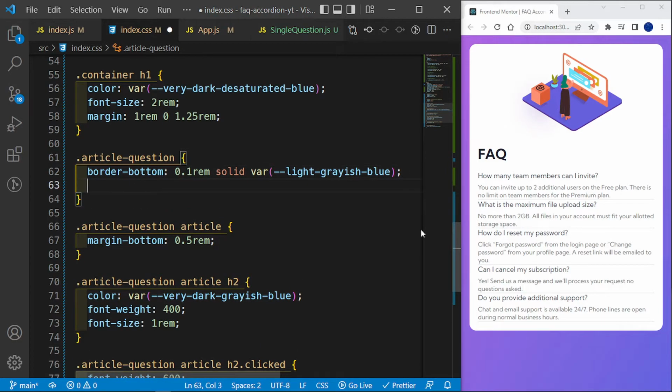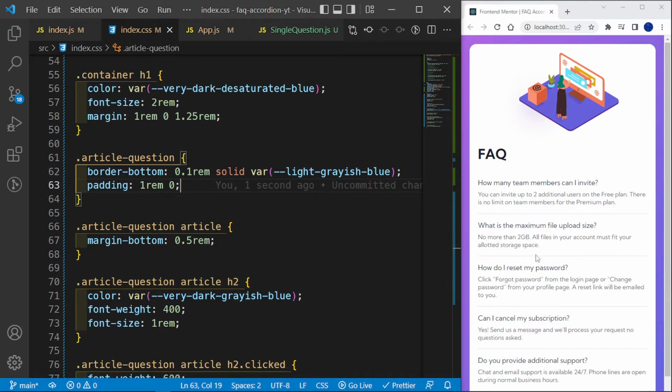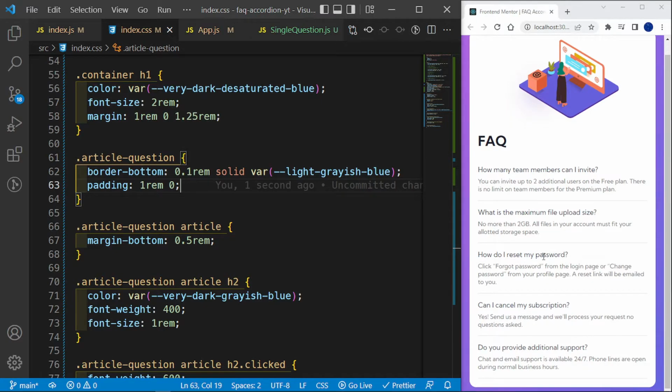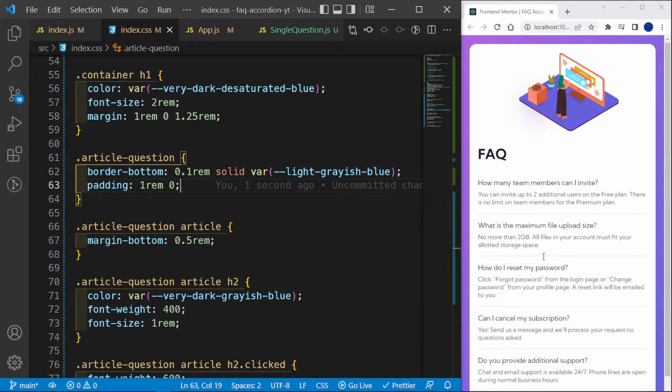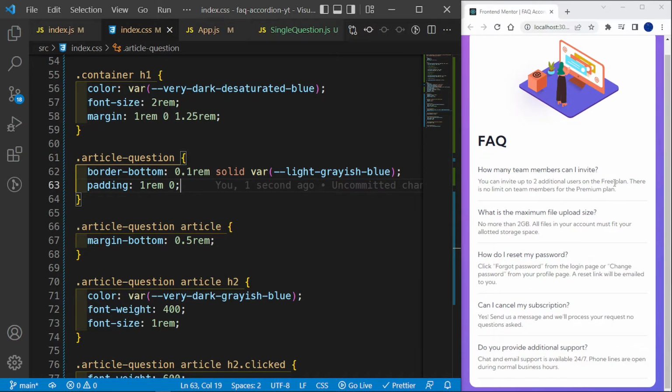And then inside here I'm going to give this a padding of 1 rem on the top and bottom and 0 on the left and right. Okay, so this happens. Would you look at this? So this is looking almost nice, right? Now what we need to do next is display our downward facing arrow, right?